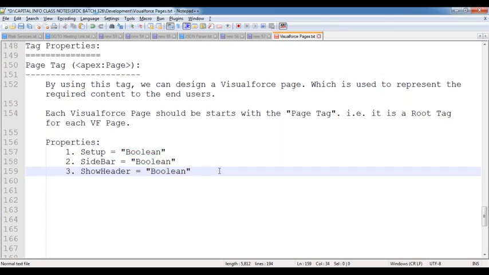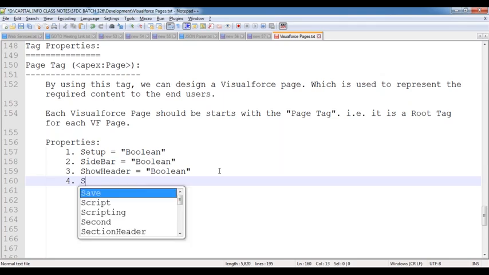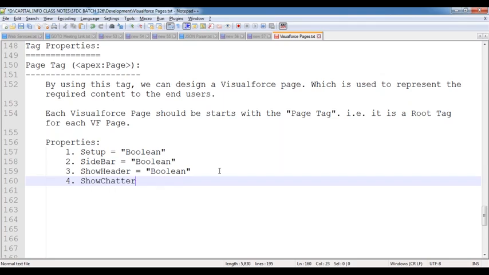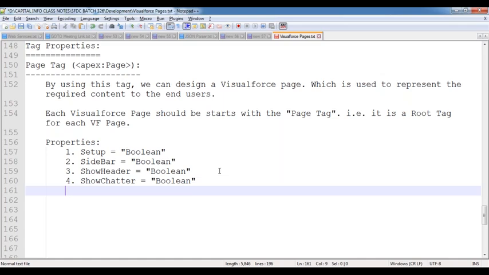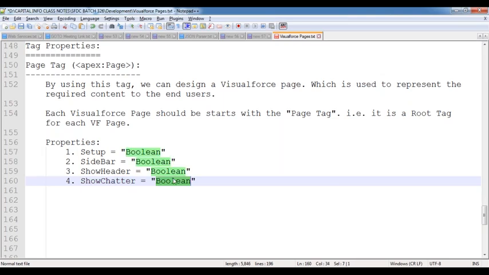Now, next one, the fourth one. Show chatter. Whenever you are displaying some records information on that record detail page, if you want to show the chatter information, that means chatter feed, at that time we can indicate show chatter equals to a Boolean parameter, nothing but true or false. Depends upon your requirement. If you want to display the chatter feed on your record detail page, specify show chatter equals to true, or else make it false.